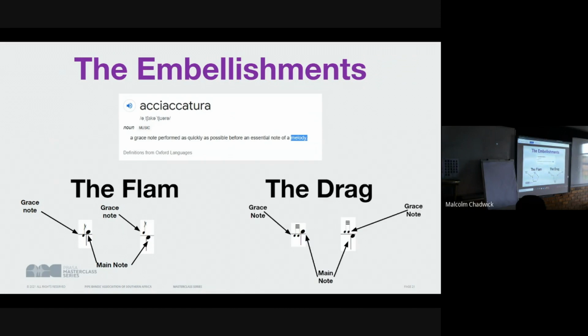Same thing here. The grace note is before the main note. I can show you quickly what the flams and drags sound like. Right flam, the left flam. Cool. And then right drag.